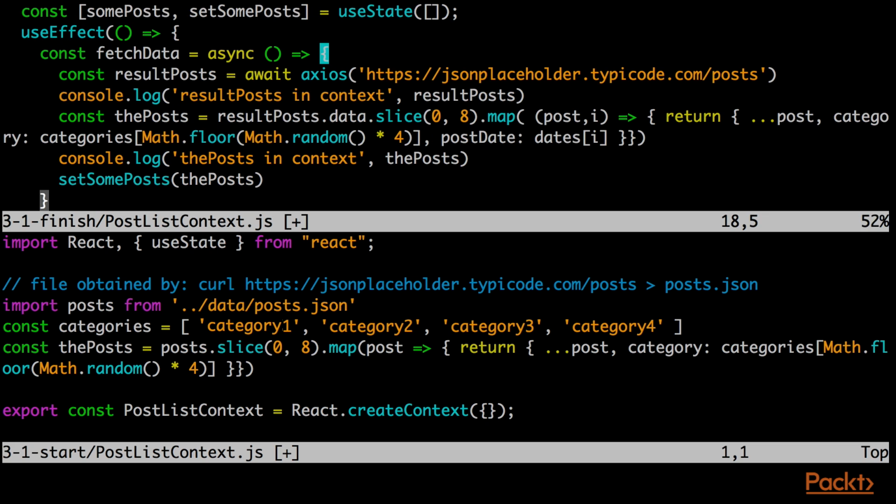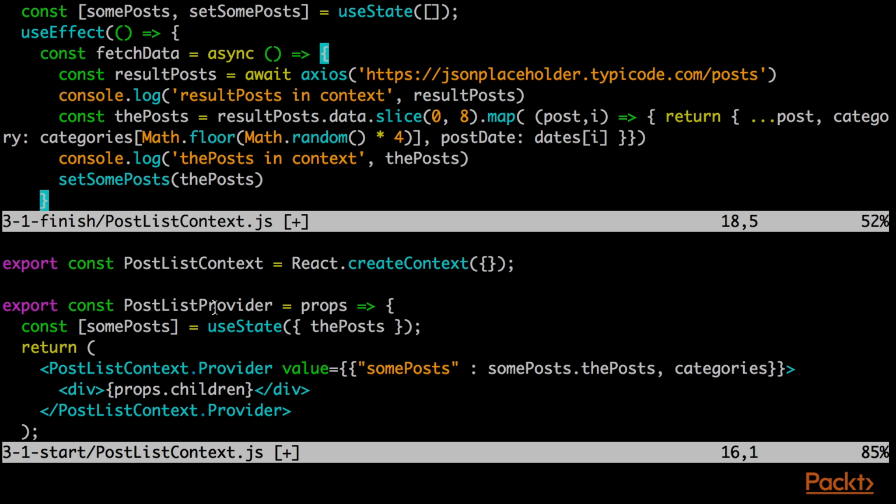So let's see. Just as in the original version, you can see that we have a useState, some posts, and here too we have some posts. But the difference is we're also adding a setter. And before, when we initialized the state, it was first created with the actual posts read from the file. This time, of course, we're initializing to an empty array.